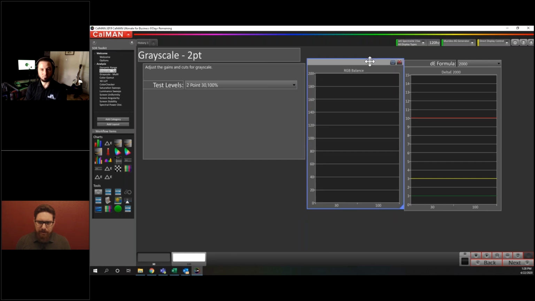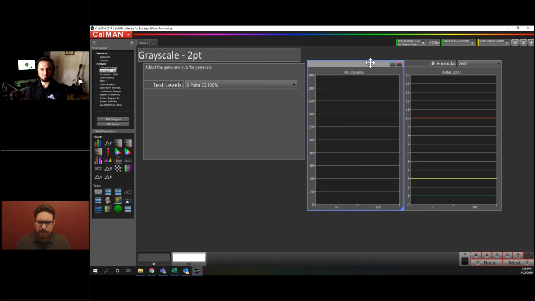And if you have Calman Ultimate with design mode, you can either modify existing workflows, build your own from scratch, or combine different elements from different workflows. It's a super powerful feature, and it's a unique thing in the industry where it allows you to build your own user interface.